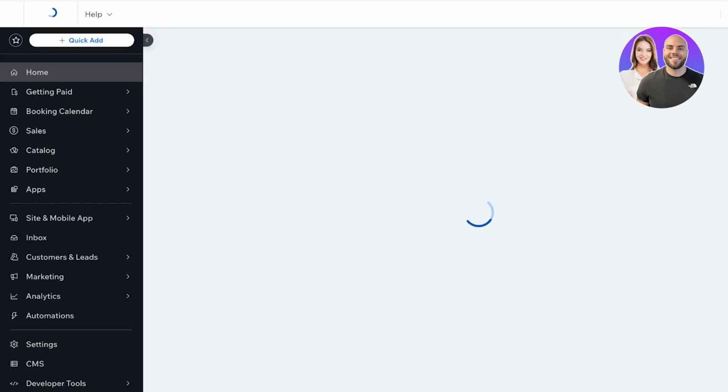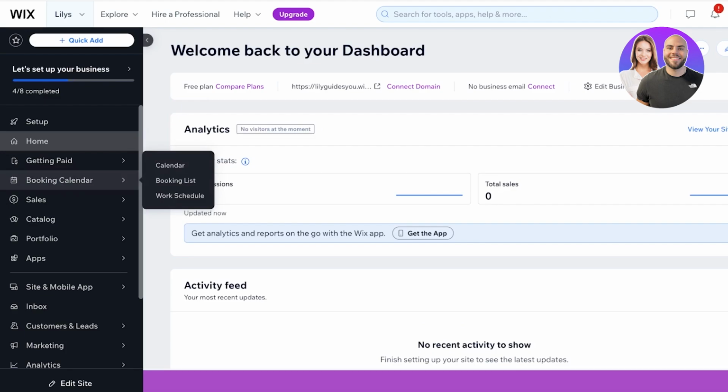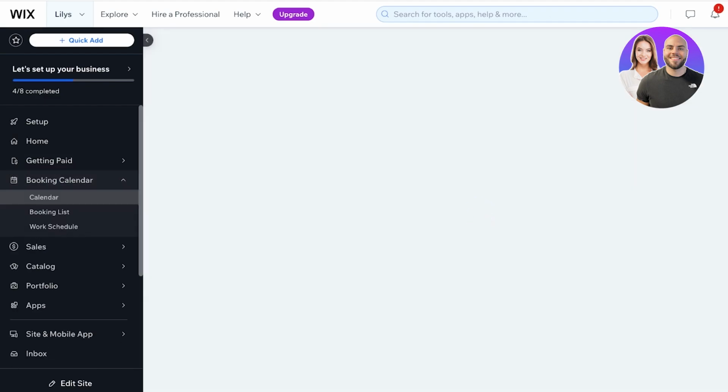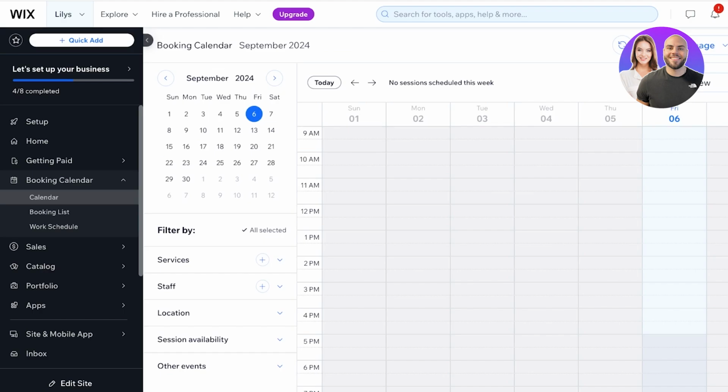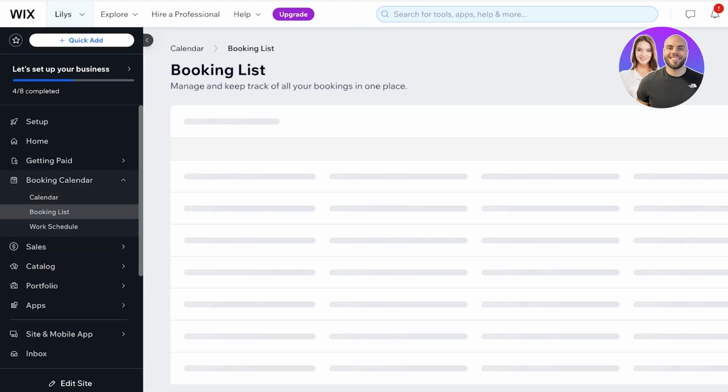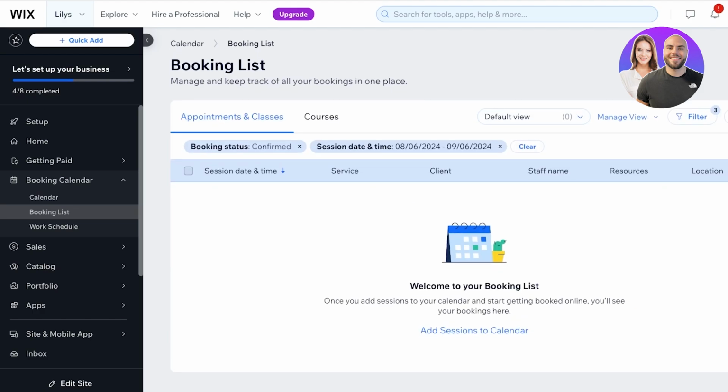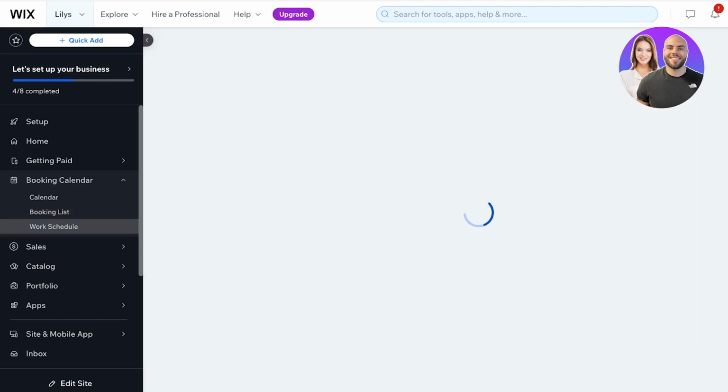Once you go back into the Wix dashboard, you're going to see a booking calendar on the left. Simply click on the booking calendar. In your booking calendar, you will have a calendar that will display all of your current bookings. Below that is a booking list, which will just show you bookings in a list format. And then you also have work schedules.